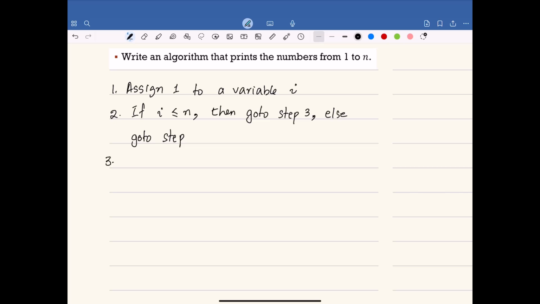Now in step 3, if the condition at step 2 is true, then we go to the next step, and in that step we print the value of I. So here we will say print the value of I. Step 4, we need to update the value of I for the next number. So we will say add 1 to I. And in step 5, we need to go back to step 2 for testing the new value of I against n. So we will say simply go to step 2.